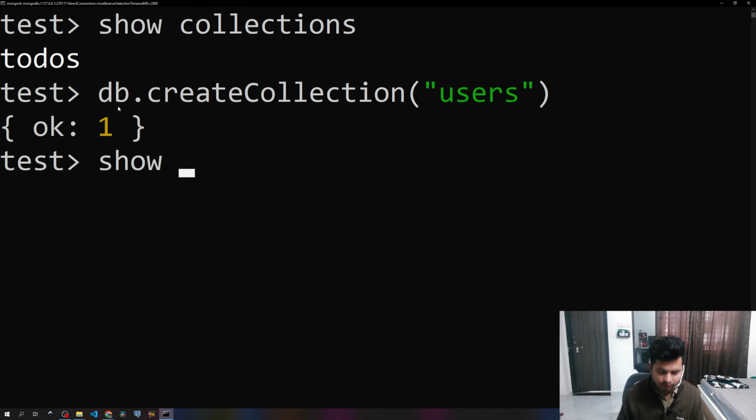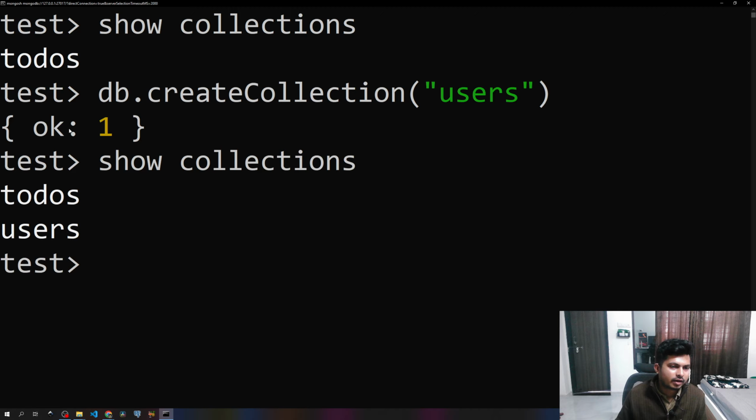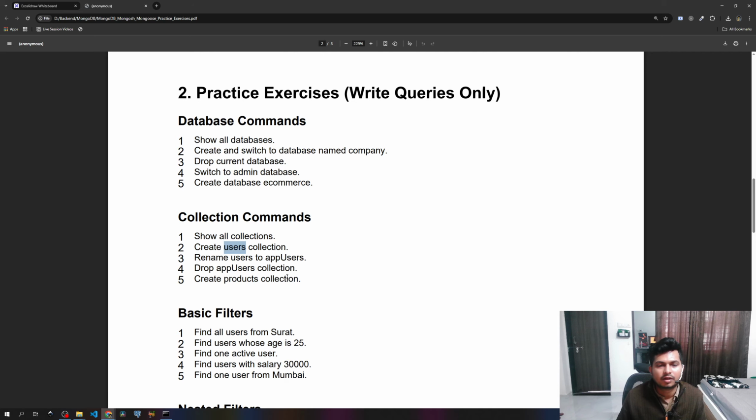If we do show collections, we will get all the collections, and we also have that users collection that we created just now.